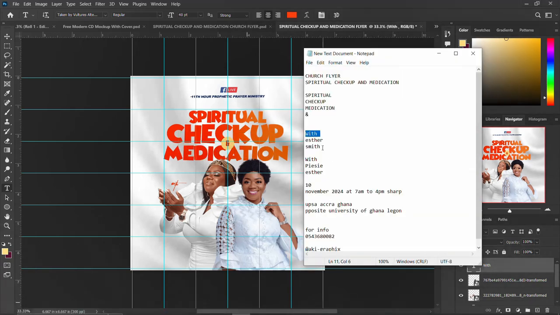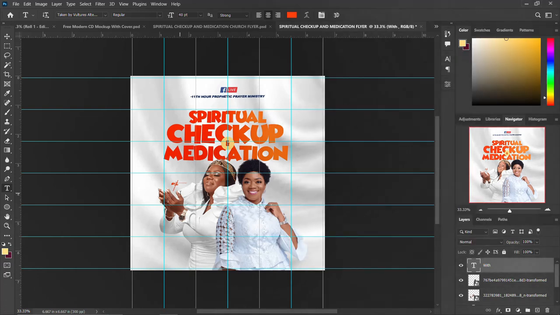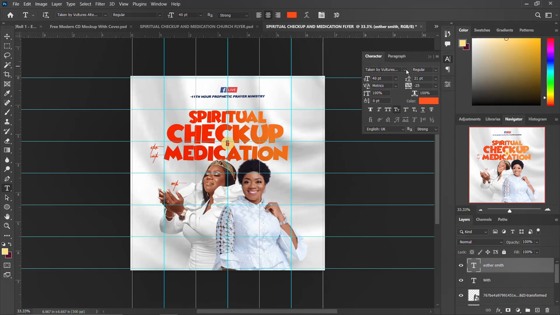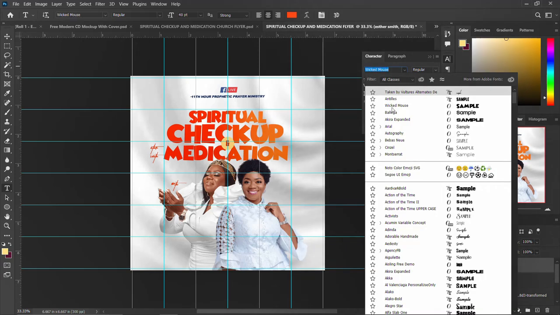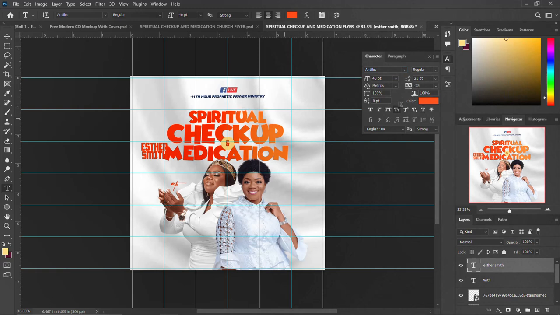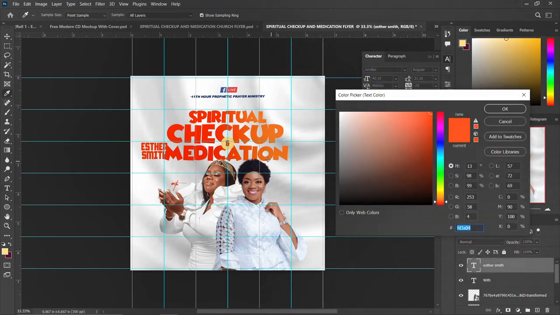And then you copy the rest of the name, which is Esther Smith. Then T again on the keyboard, hit here, Control V to paste it. And we use a font. Let's check if we have it here. I think we use this font. Yes, Antilles font. Yes, that is the font we use. And we pick a color from here, something like this.